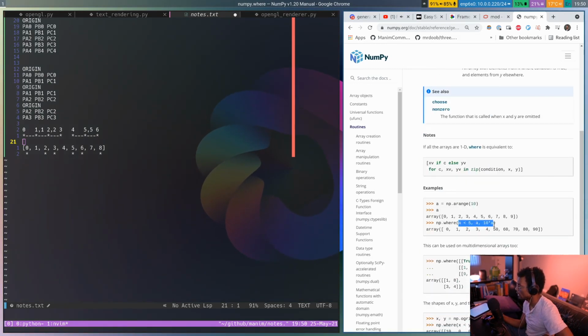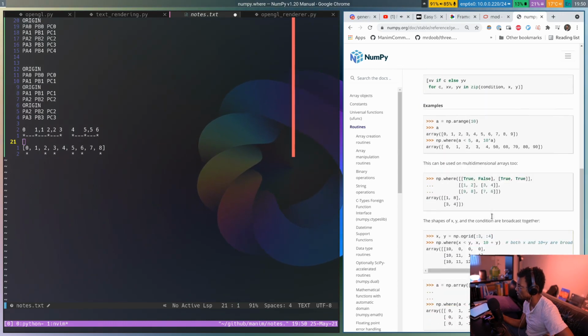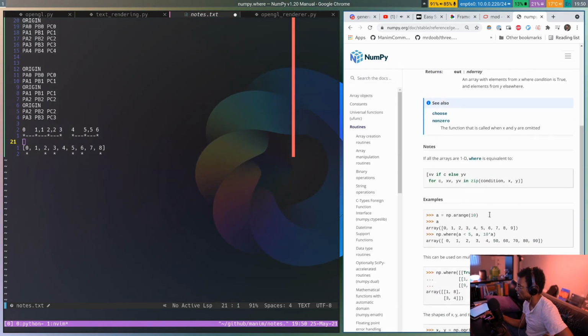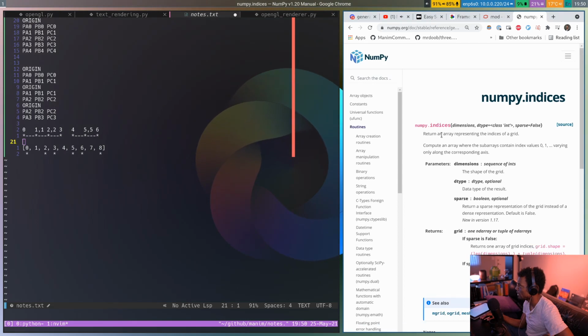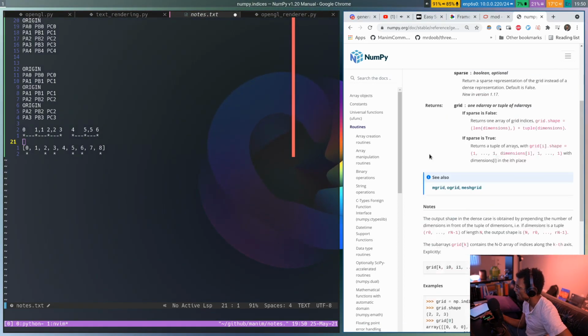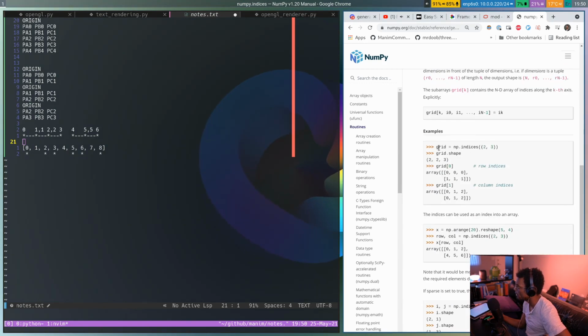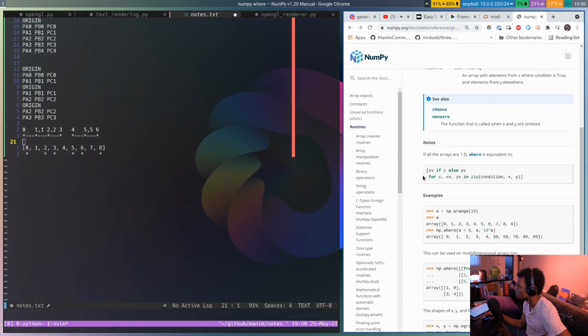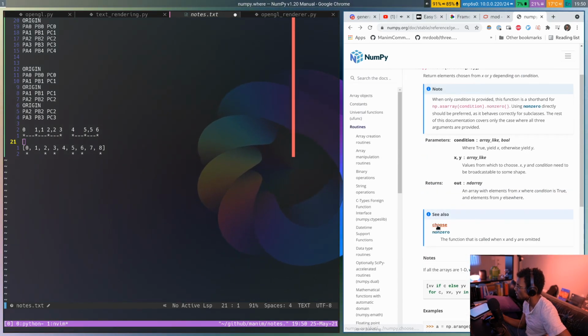Okay, this is doing a condition on the element itself, which isn't that helpful. Maybe I need to do numpy.indices, where the subarrays contain index values 0 to 1. Right at 0. Don't think that's what I want. Do I want choose?